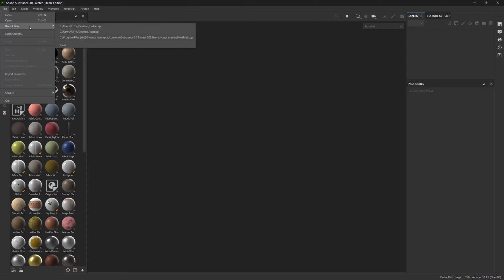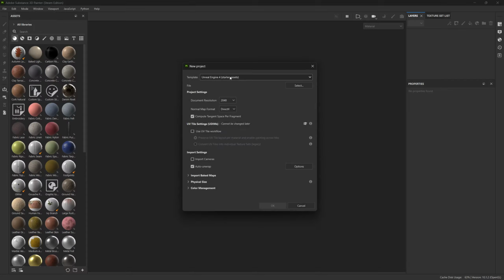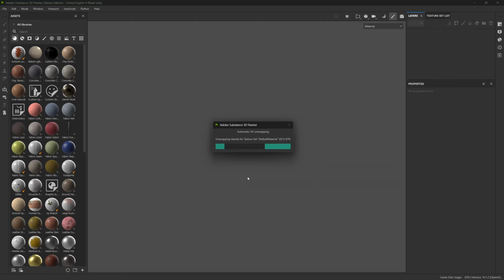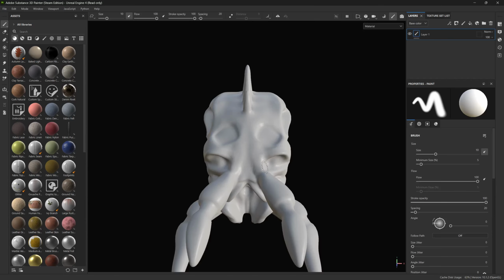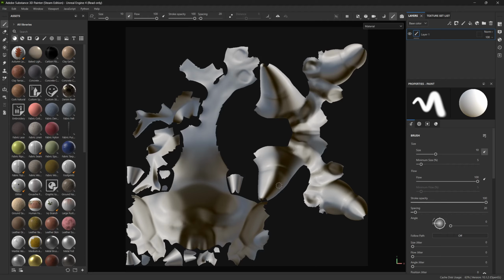The main thing here is that we're going to do new. I'm just going to use the Unreal Engine template for now. Compute tangent space per fragment, 2048 is fine. We're going to check auto unwrap. I don't have any other settings changed here, but you could try to tweak those if you need to. And so we'll create this new project, select our low poly, bring it in. It's going to automatically unwrap it. If we hit F3, that's our unwrap.